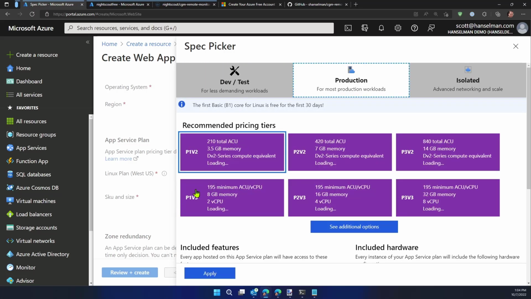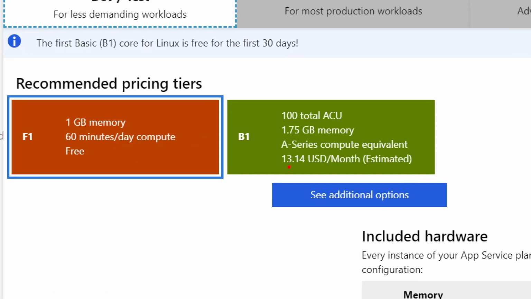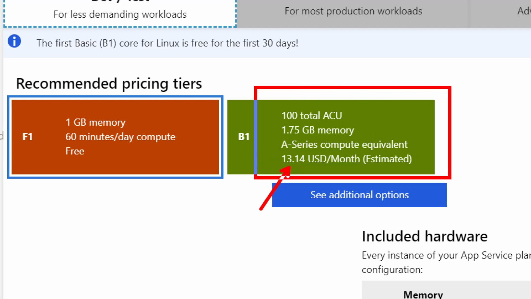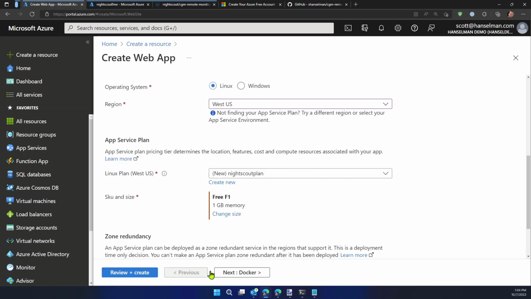This is important. This is the step. Here's your paid for, and you can see here this would be $80 a month. If I go here, this would be $13 a month. If you want a reliable, inexpensive setup, this is very fine. Works just great. It is $13 a month, but we're going to pick the free one. Okay, and we're going to hit apply.